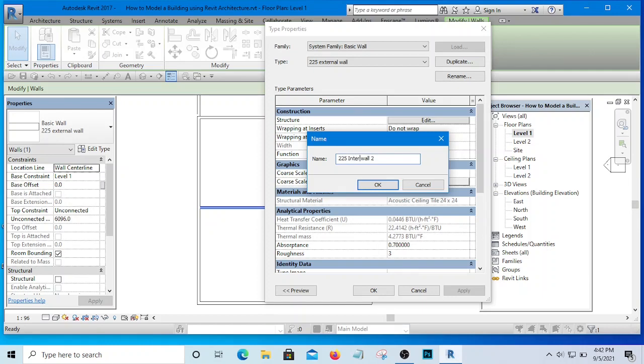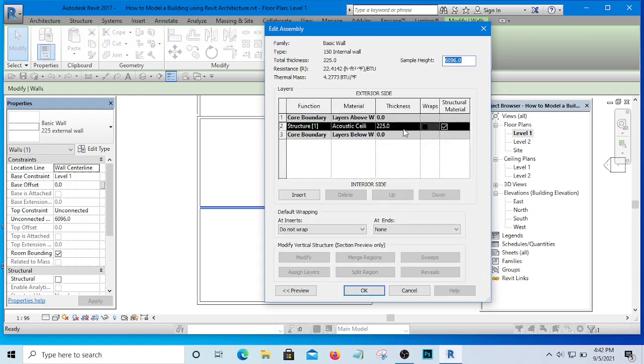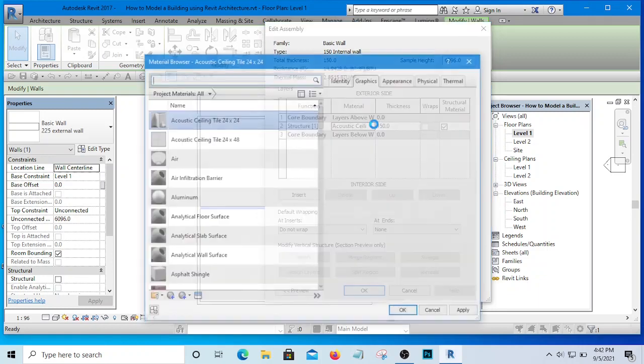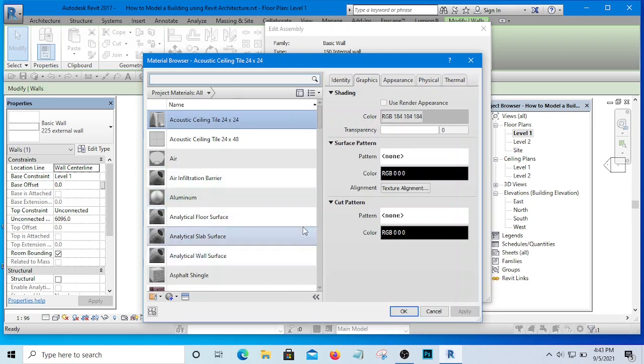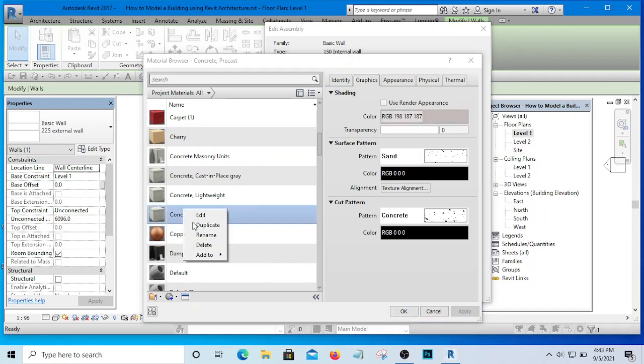So I will take it to internal wall, and the dimension, I like to leave the dimension so that by looking I will know the type of wall it is. Then I will hit OK. I can now edit the parameters. The thickness can be 150 mm. Then the material, I can select any of this material and start working from there.